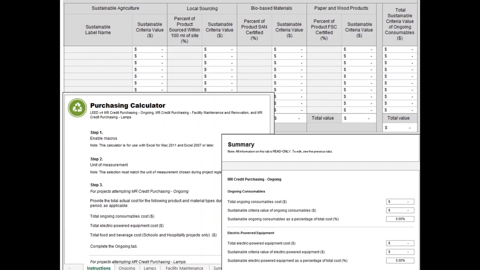This is a good example of what the calculator looks like for the ongoing facility maintenance and renovation purchasing credit, and for the WAMP purchasing. So all of this information is compiled into one calculator, and where the product has compliant criteria, it's noted, and where it does not have, let's say it does not meet local sourcing, you would just leave that column blank and fill in the areas where that product is relevant. And then the summary calculations show you at the end of the day what your total weighted calculations are in terms of compliance.